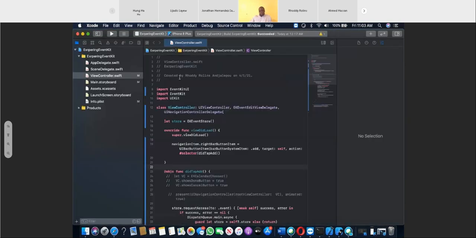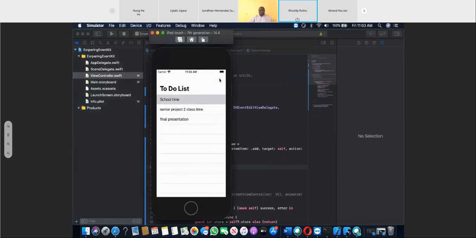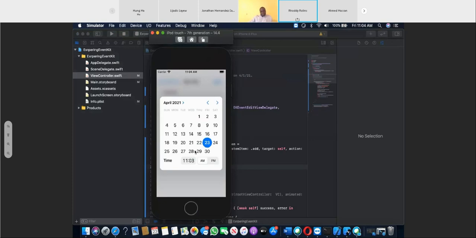So you see right here, this is my code. I'm going to run it. Like I said, this is my to-do list. When you come to the to-do list, you can add some stuff, like today, you can say something like panel class, and the date. You can see the time come up. You can put any date or any time you want.